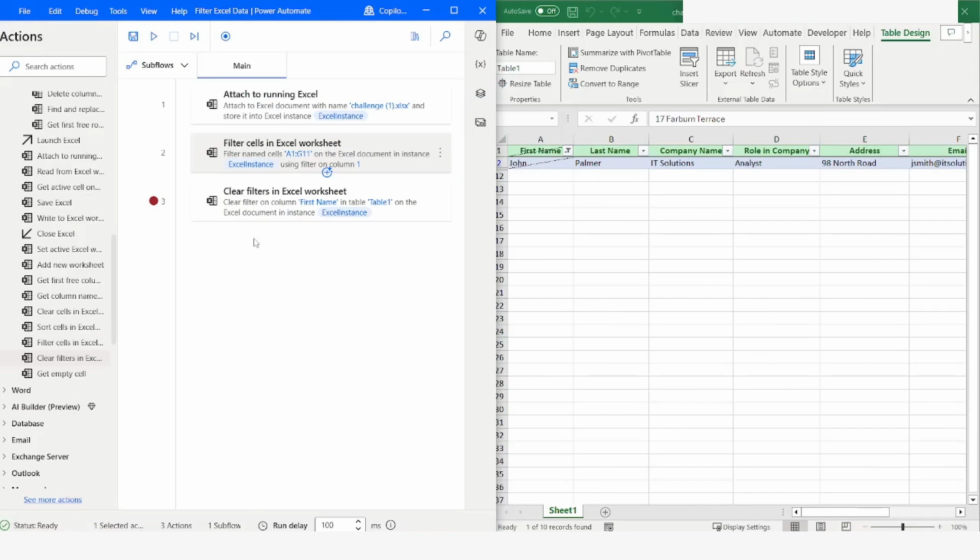So this is how you can use filtered cells and clear filters action in Power Automate Desktop.